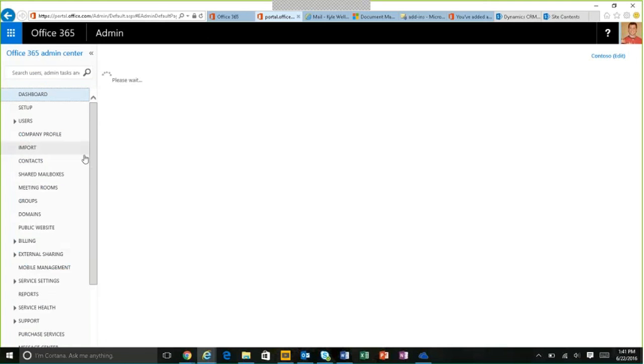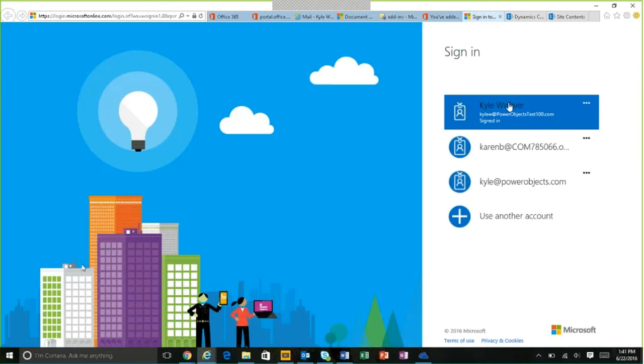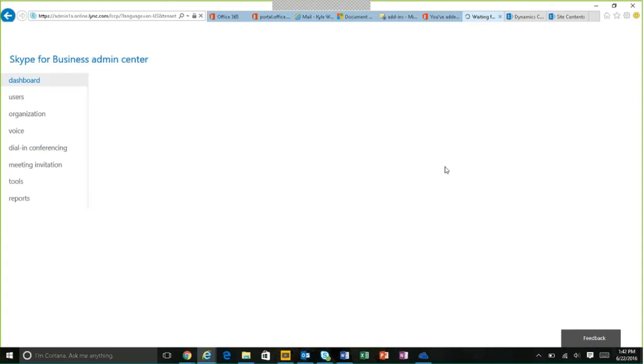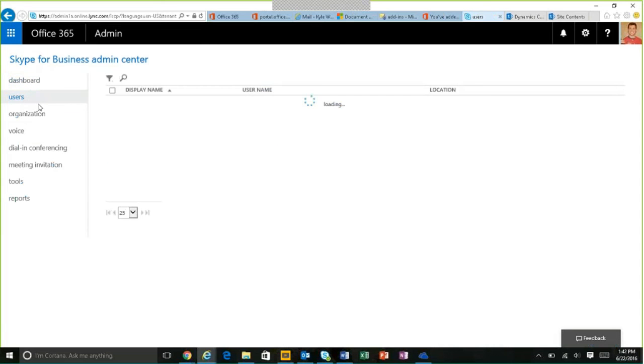So from the home screen, if I scroll down, again, earlier I mentioned how you have these other administration centers like Exchange Admin Center. Let me actually move into the Skype for Business Admin Center, which is essentially where I'm going to enable those users to be able to use PSTN calling. So now that I'm in the Skype for Business Admin Center, just some general information here that you might need to know about.